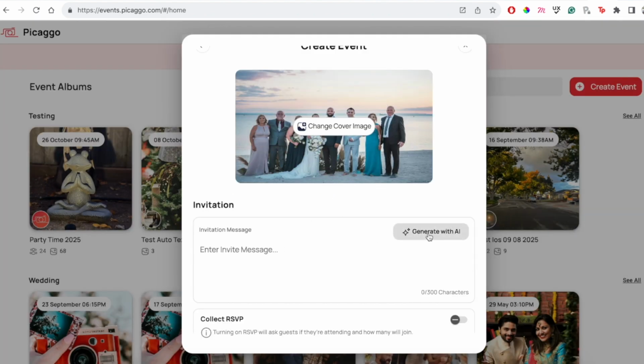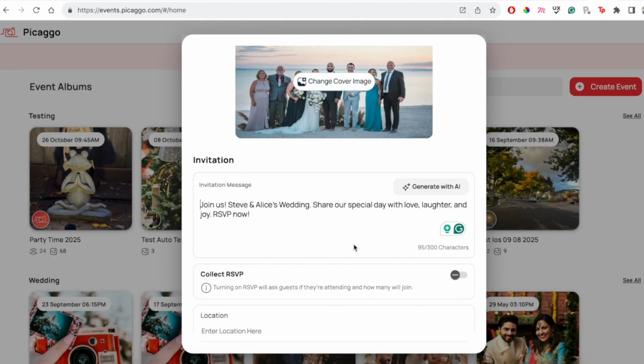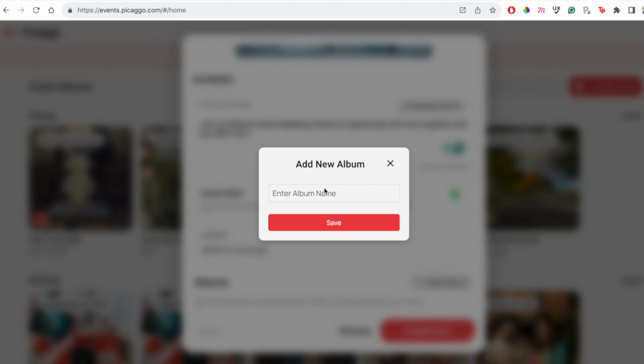If you have created an event that doesn't start immediately, you will find options to add an invitation message to your guests and collect RSVPs before the event. You can also create different albums for every sub-event.